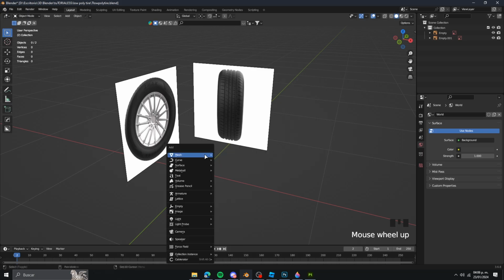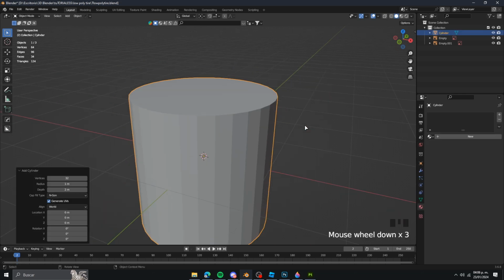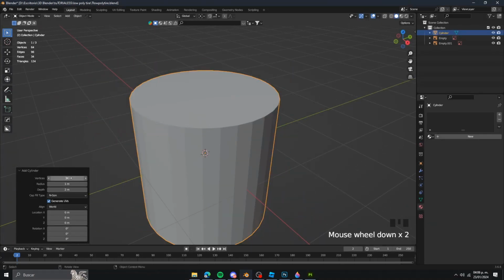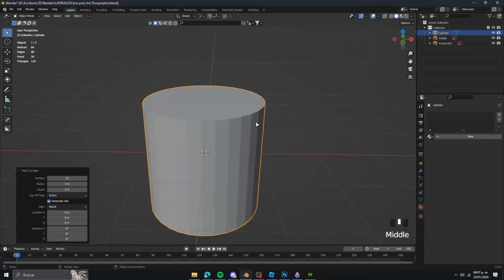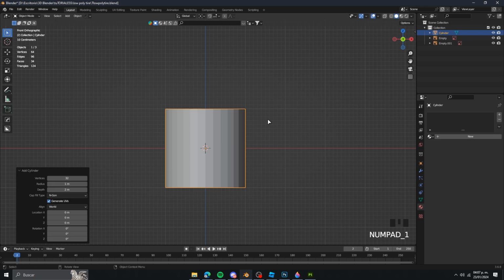Okay, so now let's add a cylinder here, and here you can choose the quality or the resolution of your tire. You can choose a 24 or 32. The less, the more low poly it will be. So I will go with 32, and let's keep going.